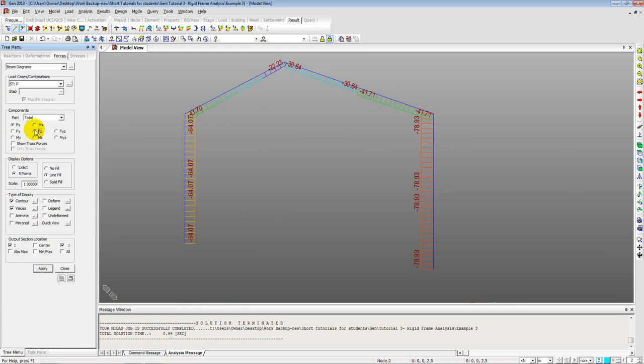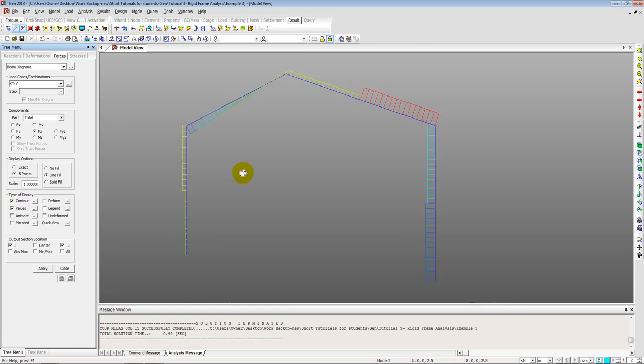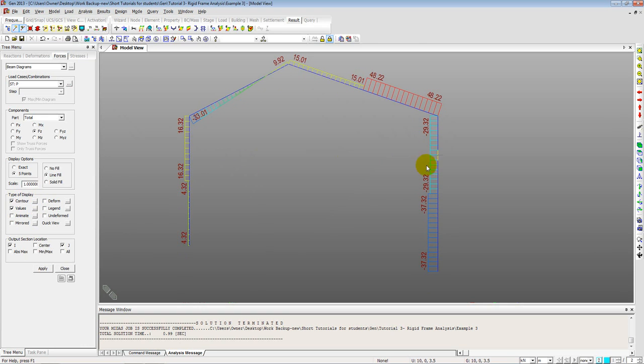To see the shear forces, you click on FZ. Again, how do you decide which shear force is FZ or axial force is FX? That is done by looking at the local axis, which we have already seen. So apply, that is the shear force diagram. So maximum shear force is here, 48 kilonewtons. Okay, then you have the moment My. So apply, that's the bending moment diagram for the structure.